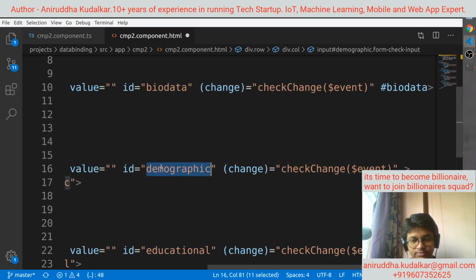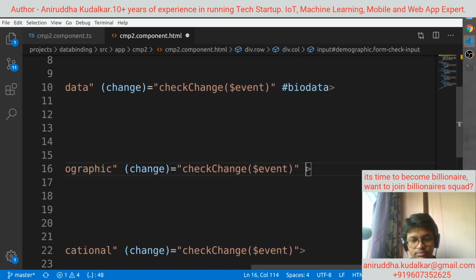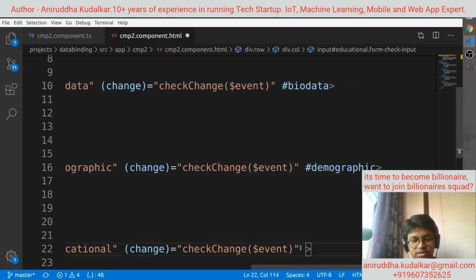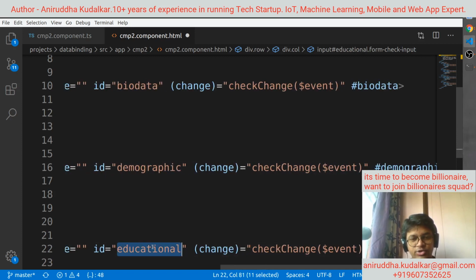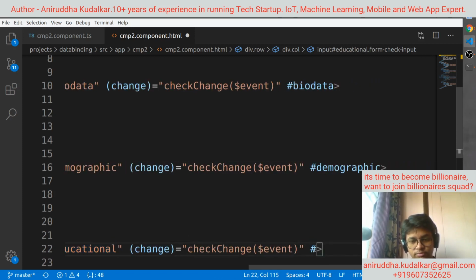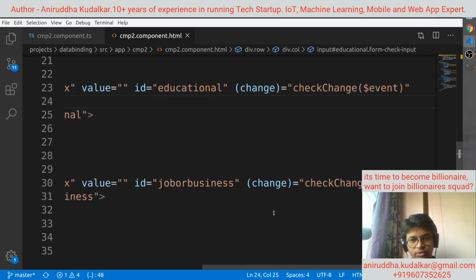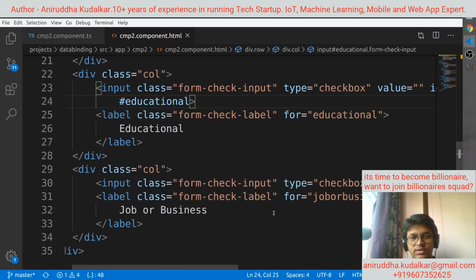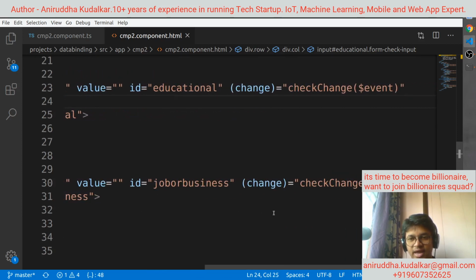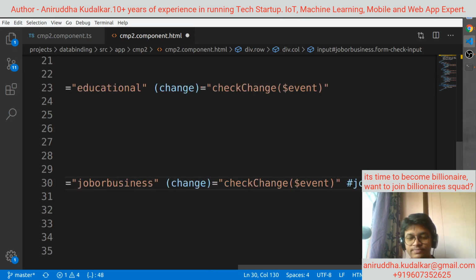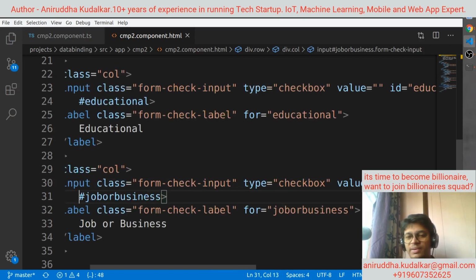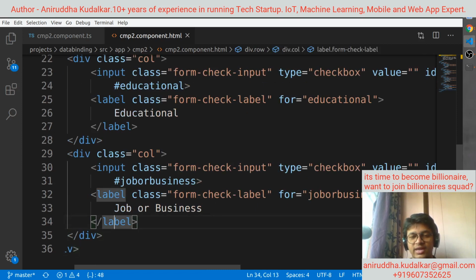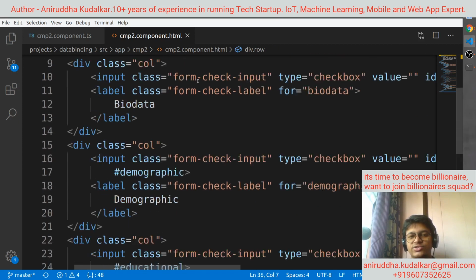And this is demographic. Yes, I can get that. Hash demographic. Here you can say hash educational. Right? We call it the template references. Remember why we are doing this: because you are going to check one thing at a time, then how will you get the state of the other checkboxes when you check at that time? Okay, so we have these hashes over here.